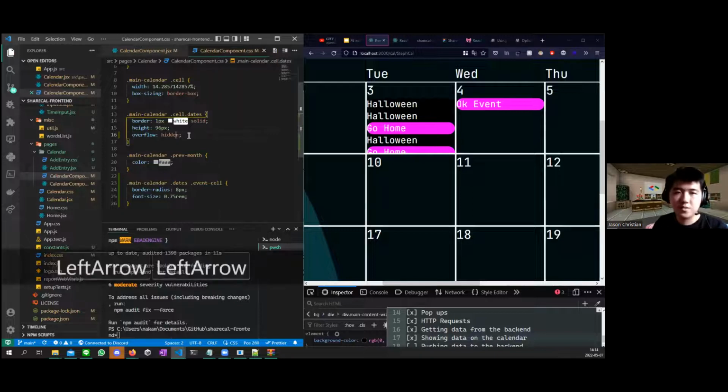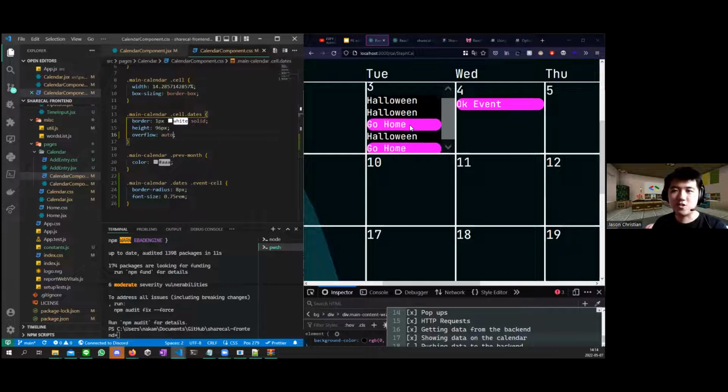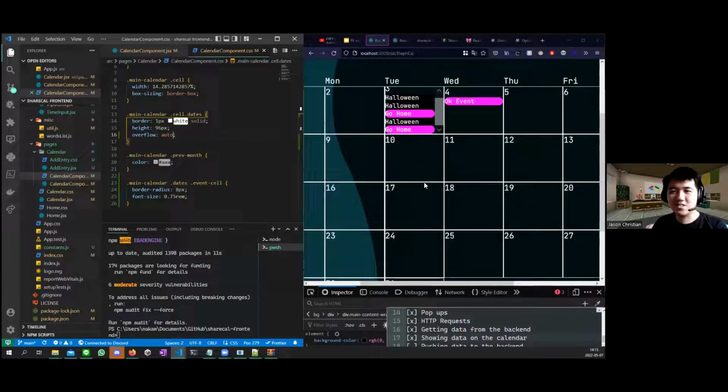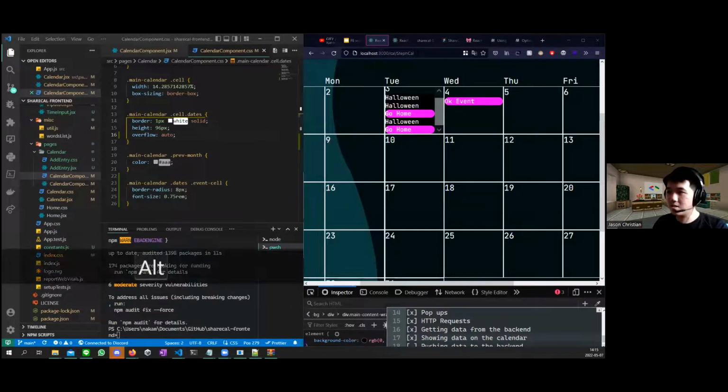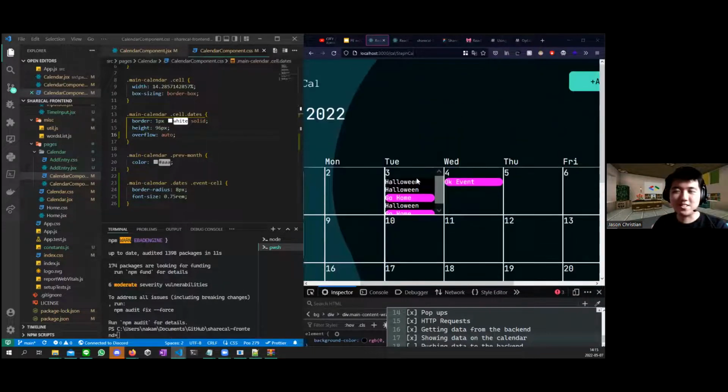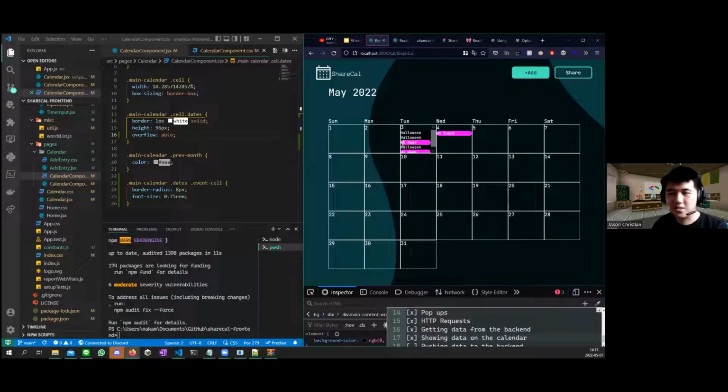Or we can do auto. Auto means we create a scroll bar here. So you know what? This looks not bad actually. Oh no. I pressed a button and now everything is gone. Okay. I mean, the scroll bar is okay, I guess. Yeah, okay. I think this is cool too, rather than just hiding everything. Okay. So that's it.